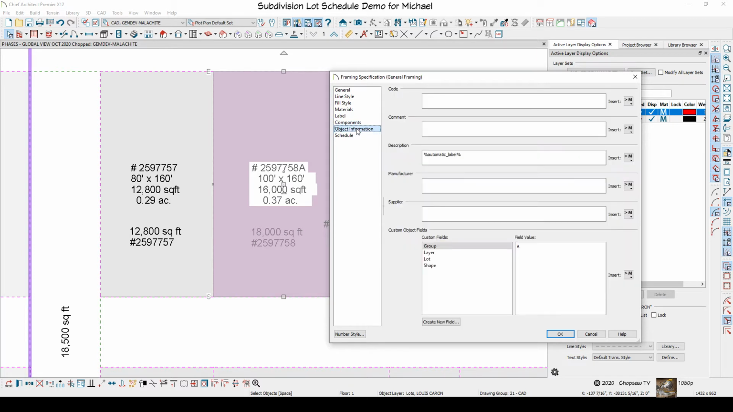Components, don't worry about that. Okay, here we go. We had to put in groups. So part A of a lot will be group A. The layer just stays like that and sends that information to the macro.